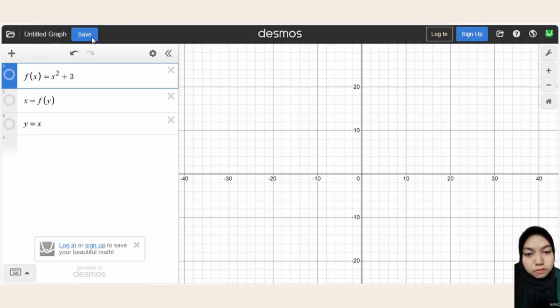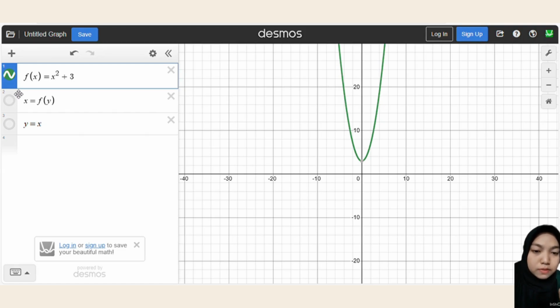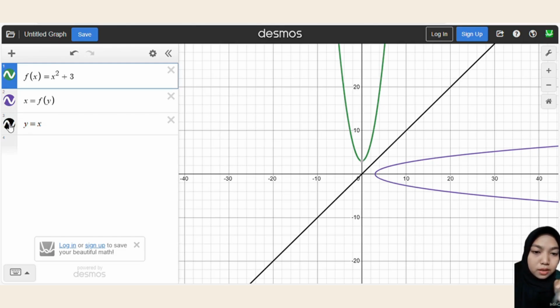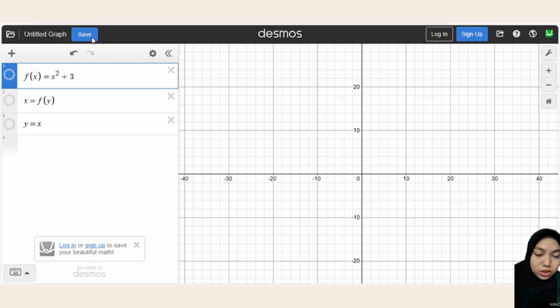Okay, the last one for the inverse function is we have to know how to draw the graph of inverse function. Okay, example is given f(x) equal to x squared plus 3. If you want to draw the inverse function graph, we need to use the Desmos. If we use the Desmos app, we need to write x equal to f(y) to make the inverse function graph. If we want to make sure this graph is the inverse function, we need to write the equation y equal to x.